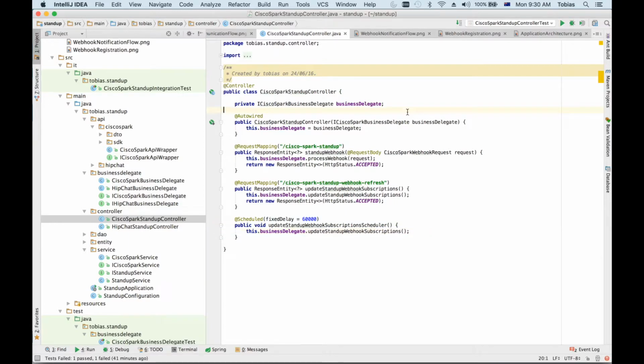So our controller, really straightforward. We've got a request mapping here for Cisco-Spark-Standup. And it's simply just passing that request object down to the business delegate. The refresh endpoint, just calling the business delegate and saying, hey, can you update me? We've also got a Spring scheduler method here, which is calling the business delegate and saying, cool, let's update the webhook subscriptions that are available.